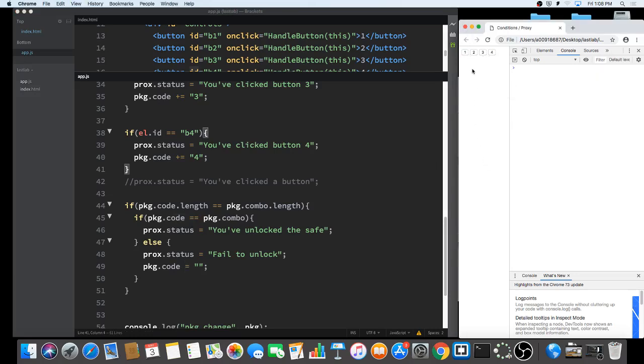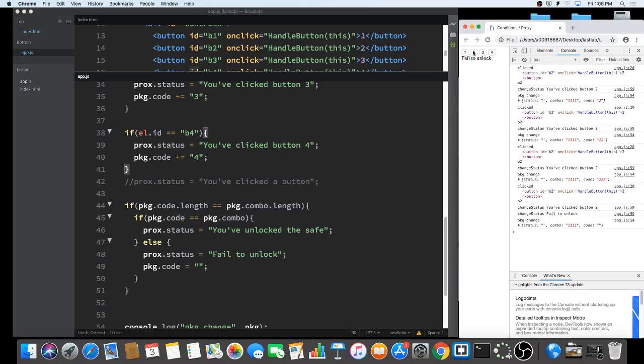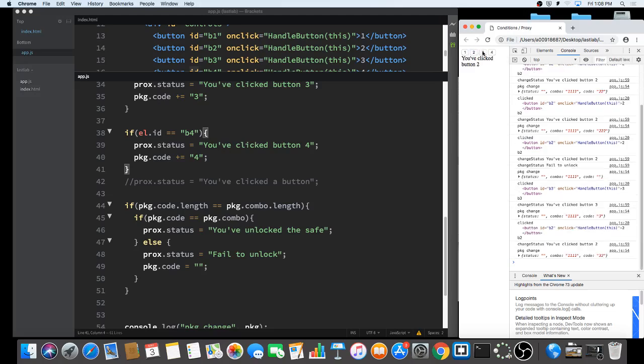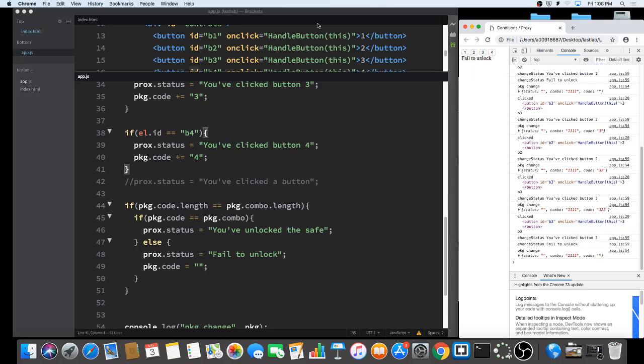So let's check. We're gonna fail on purpose. 2, 2, fail to unlock, the code is reset. 3, 2, 3, 3, fail to unlock, code is reset, until we get 1, 1, 1, 1. You've unlocked the safe. So this is the kind of logic that you want to learn to build upon, where you make multiple comparisons to create a feature.